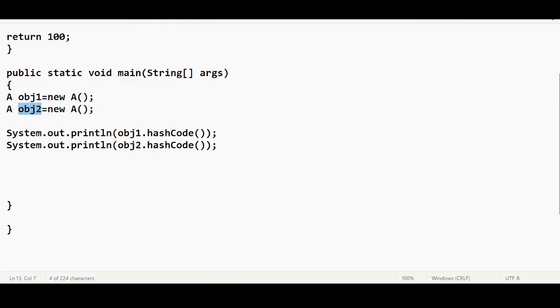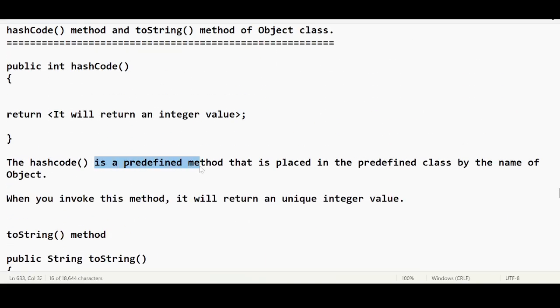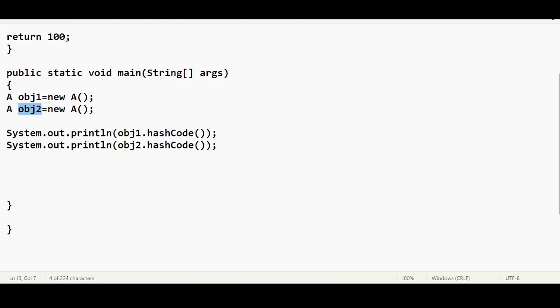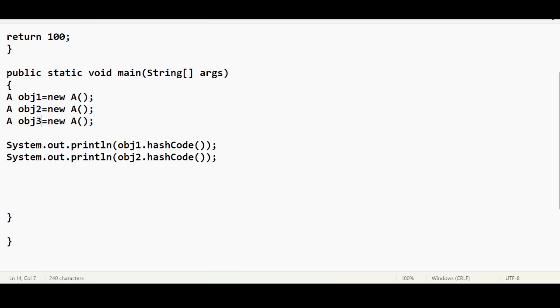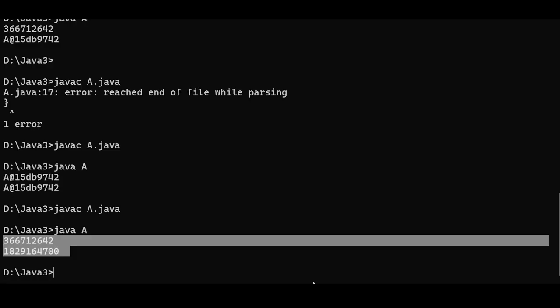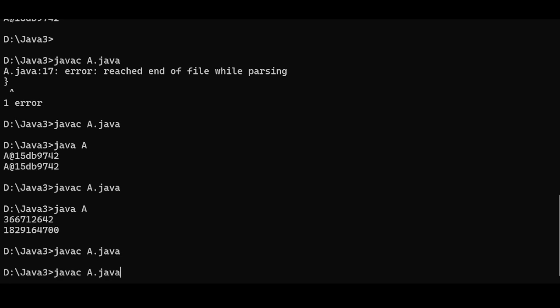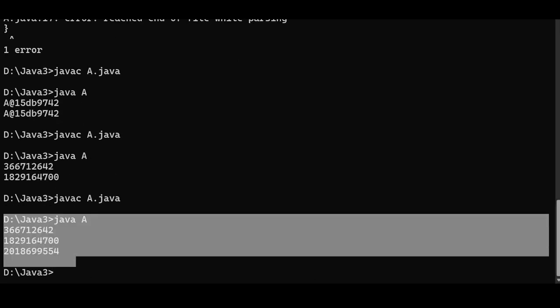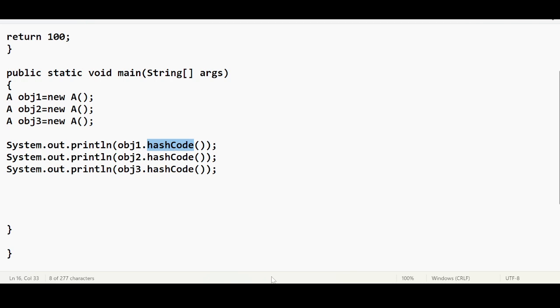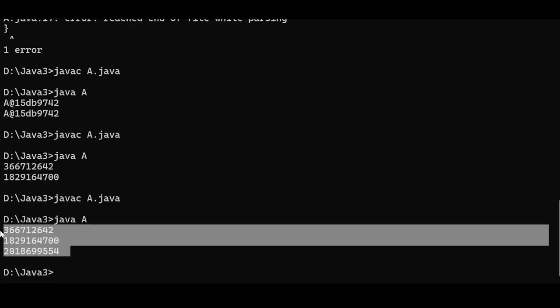Okay, now if you go back to the theory and read this, hashCode is a predefined method that is placed in the predefined class by the name of Object. When you invoke this method, it will return a unique integer value. Every time it is going to be unique. Even if you create another object by using a different reference variable, for these three reference variables the hashCode is going to be unique. It's not going to be the same. And if you find the hexadecimal number, see, we got the hash code.